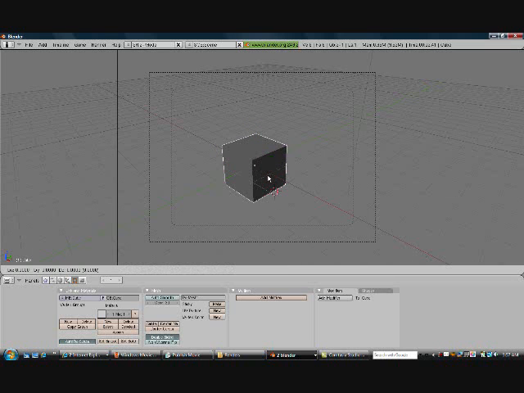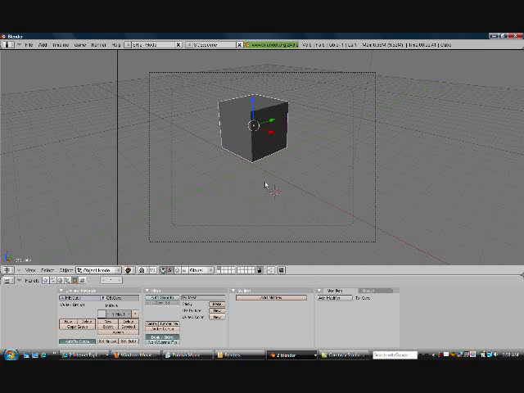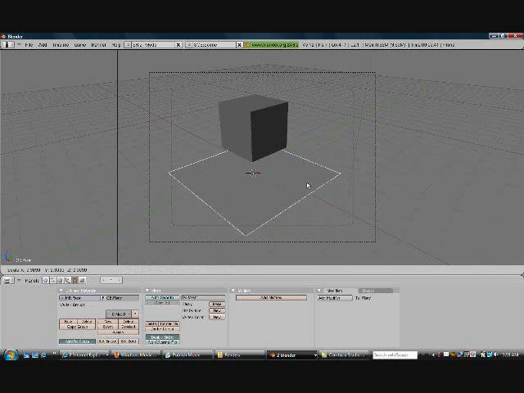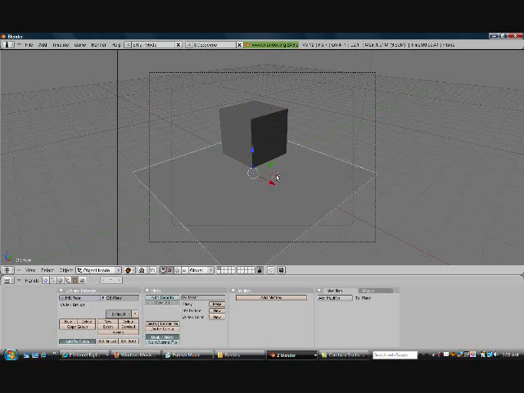Hit G to grab the cube and Z to raise it on its axis. And deselect it. Next thing I want you to do is add a plane. Right, this plane is going to be the floor. Alright, and go ahead and drop the cube down to where it's on the plane. Just even with it. There we go. Alright, and you can adjust the plane so it's centered. Right there, and then size it up.